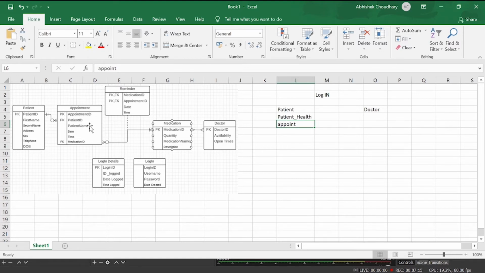And from here basically, login details are not required. Medication. So once the patient has taken the appointment, right? This one is your table where you are keeping the doctor ID, I hope. So here is the appointment ID, patient ID, patient name, medication ID.